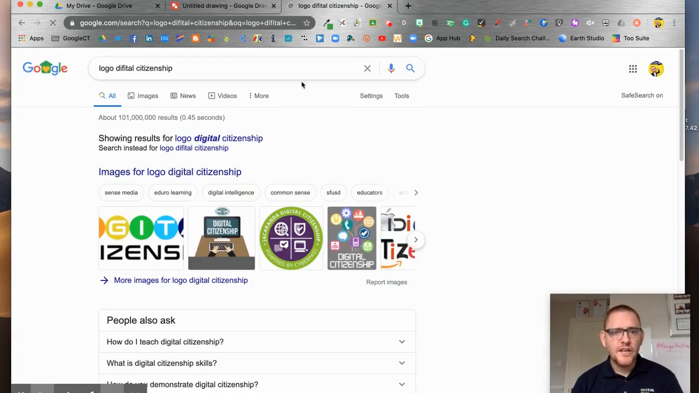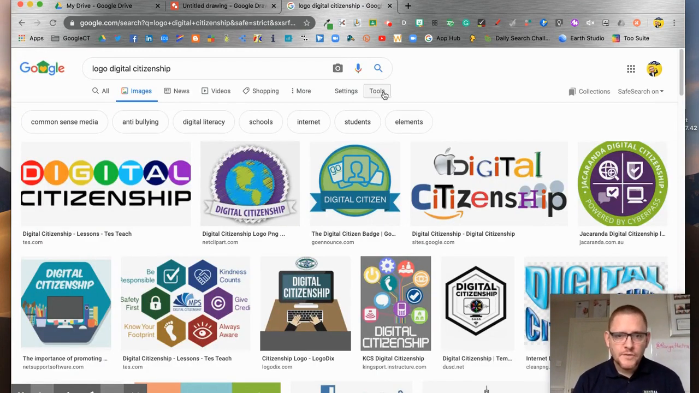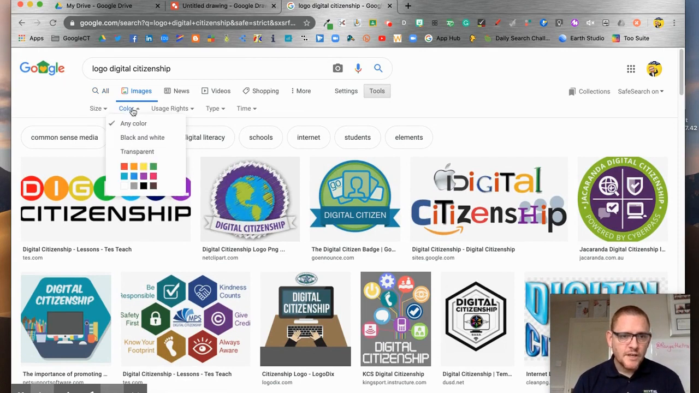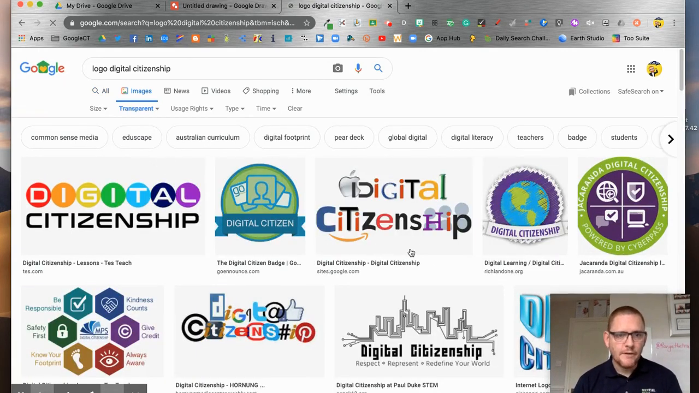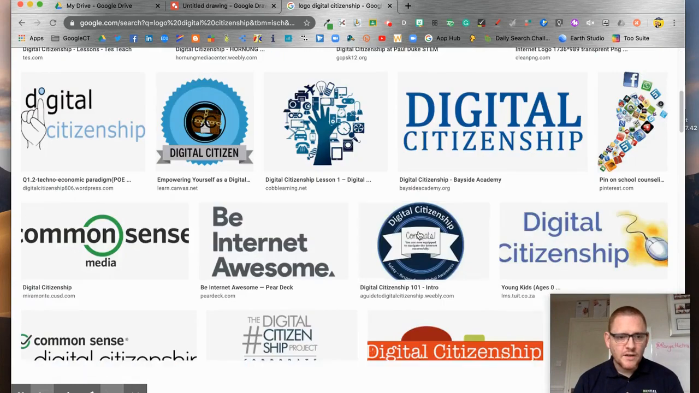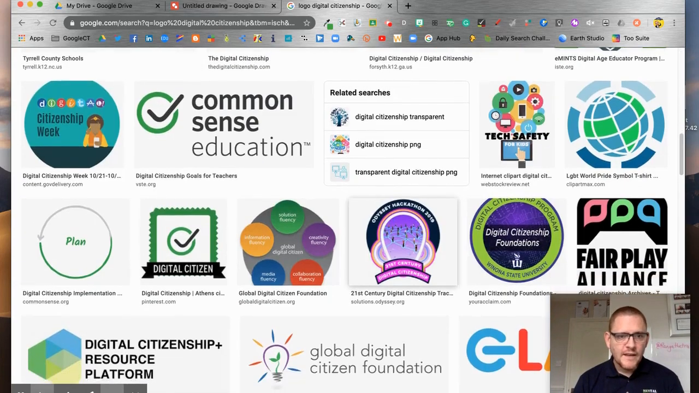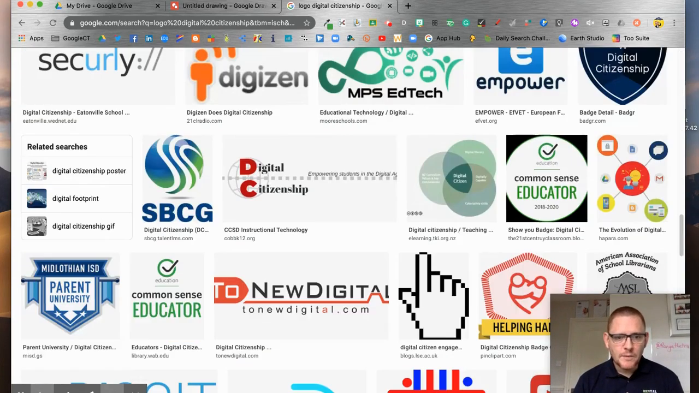Now I'll go to Google search. The first thing I'm going to do is go to images. But then I'm also going to go to tools, and I'm going to come to color and select transparent. And what it does is it gives me all of these kind of icons, okay? Now, these might not have anything I particularly want to use.